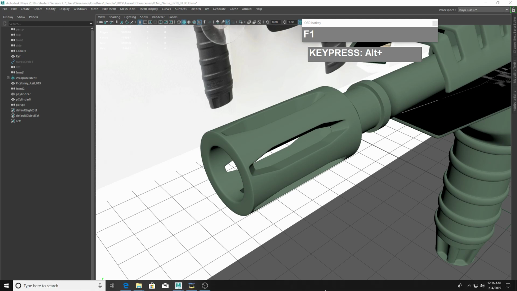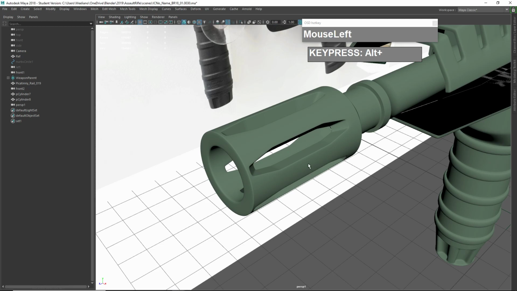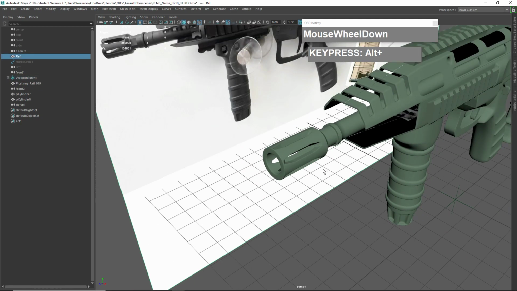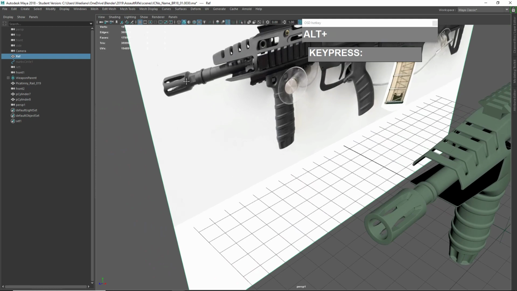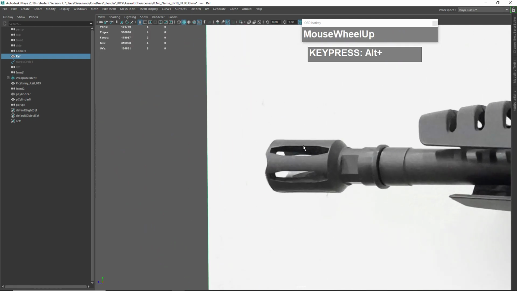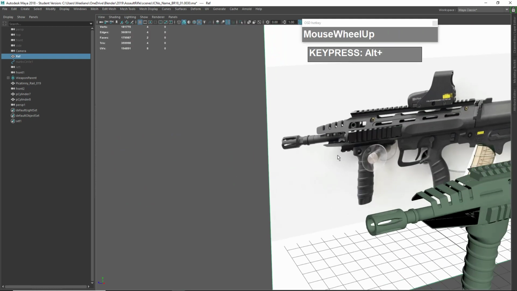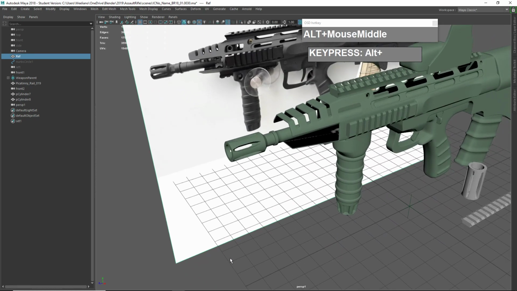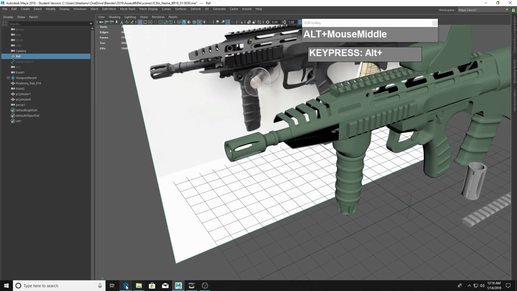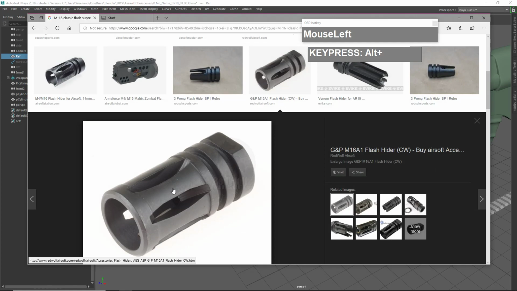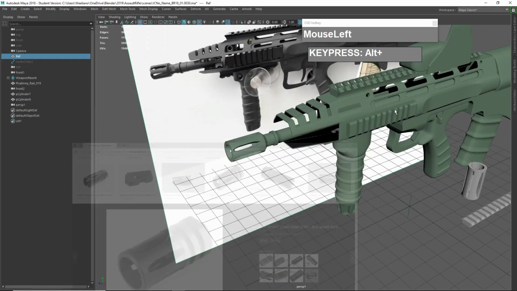Okay, in this video I'm going to show you how to model the flash suppressor for the assault rifle. Now the flash suppressor is based on this design that I'm looking at in the picture reference that I have. But it is also quite common in AR-15 or M-16 rifles, like for example in this example that I found on the internet. Right, so I'm trying to replicate this diamond shape.